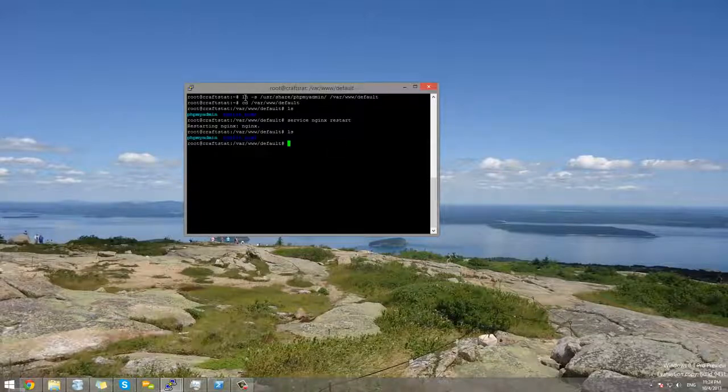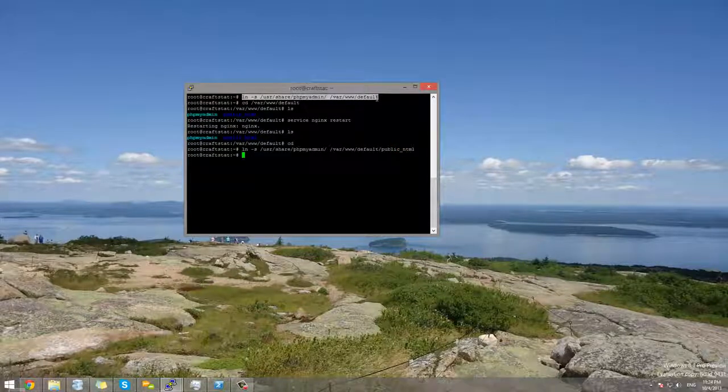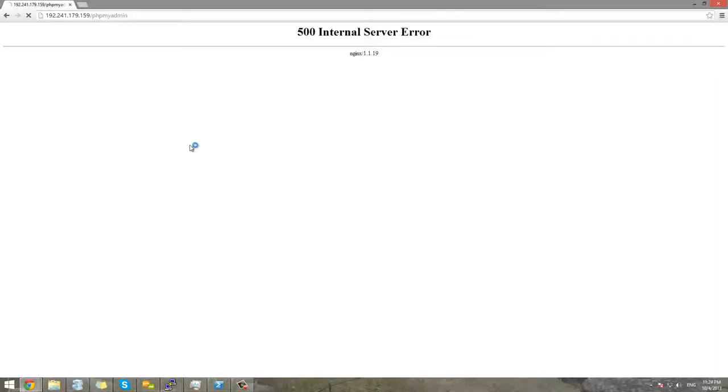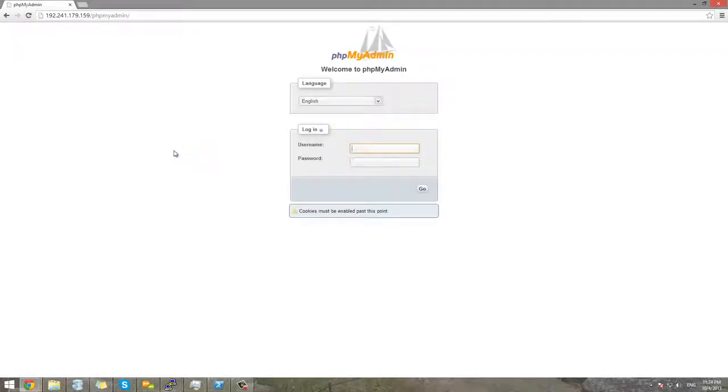We're going to do cd, ln -s to default and public_html. My bad. There we go. Now we can do service nginx restart. Enter. And we can go ahead and open this back up and reload. We should be prompted with phpMyAdmin.